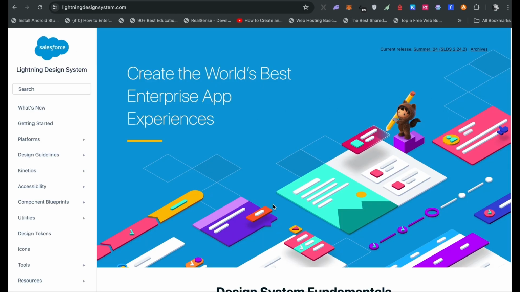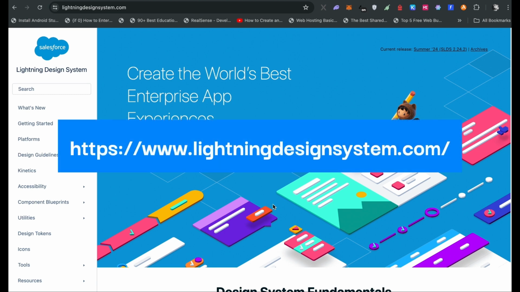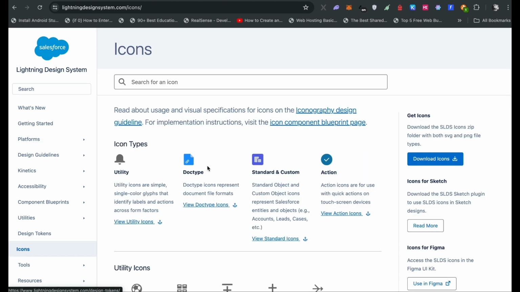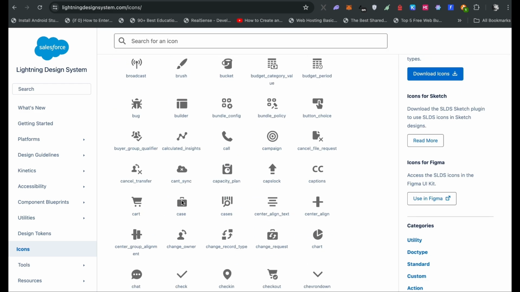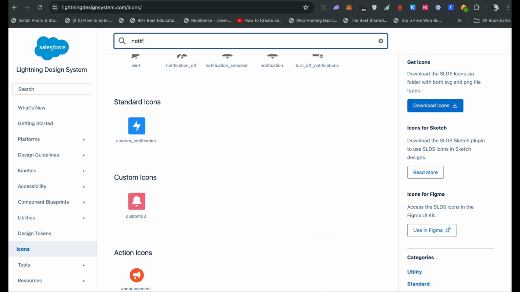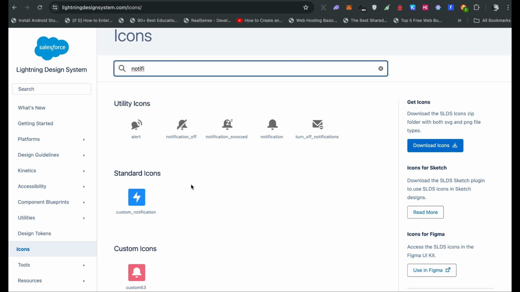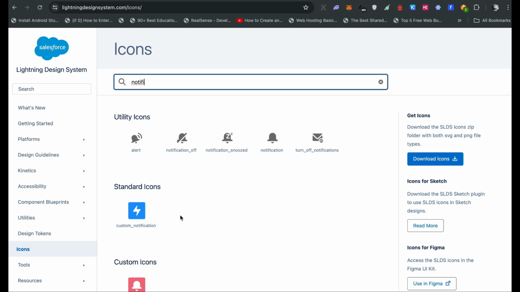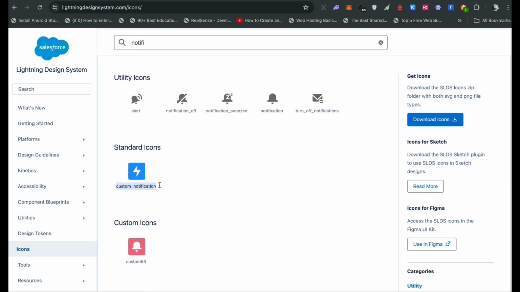To start using SLDS icons, you must first visit this website, lightningdesignsystem.com, and then on the left hand panel you can click on icons. This will give you different types of icons and you can search for any specific icon that you want to use in your use case. For example, let's say I want to use a notification icon. I can search for notification in this search box, and this will give me all the different types of icons that are available under these icon groups. You can just select the icon name and use it in your LWC components.